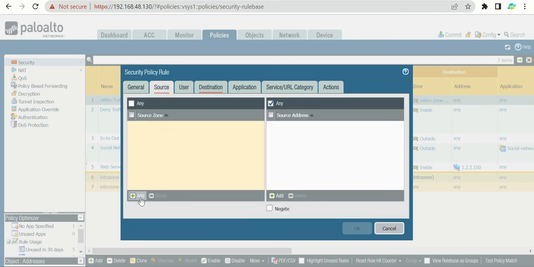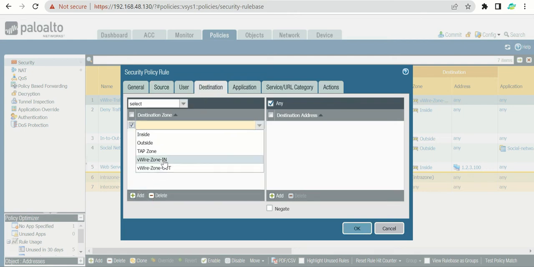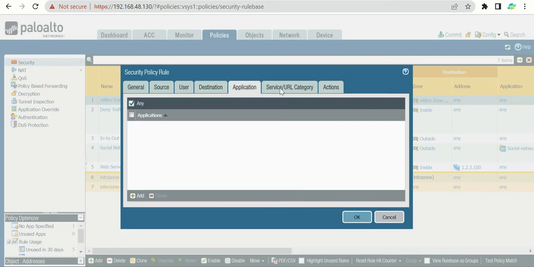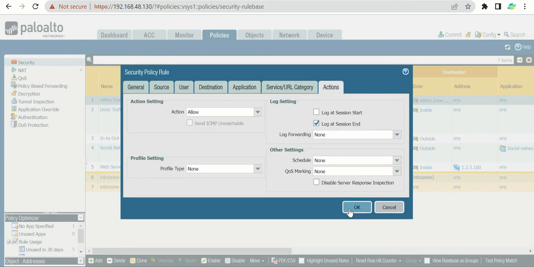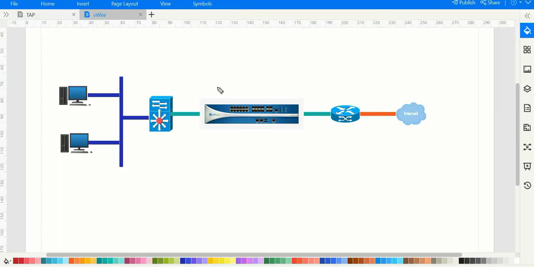Now at this point my source is going to be vWire zone out, because traffic is coming from out, and the destination is going to be in, so vWire zone in. So application any, service any, action allow, and OK. So what we did basically on the Palo Alto firewall, we selected one of the interfaces, 1/4, and this is 1/5, and we gave it the name in and out.